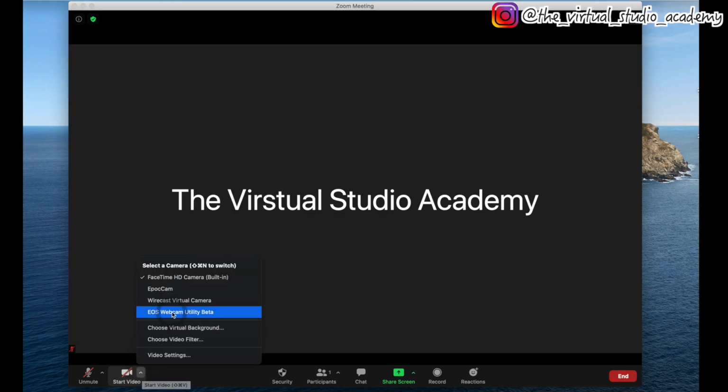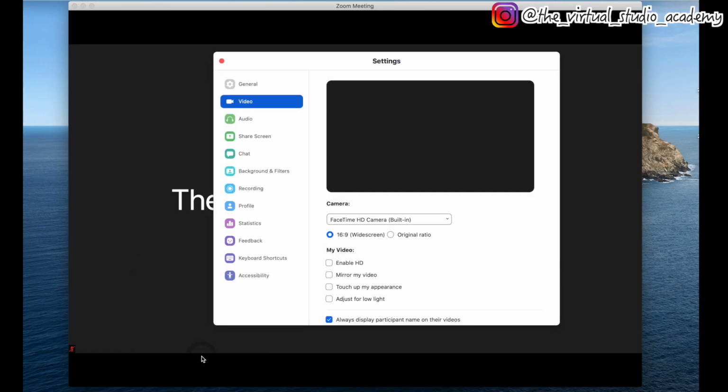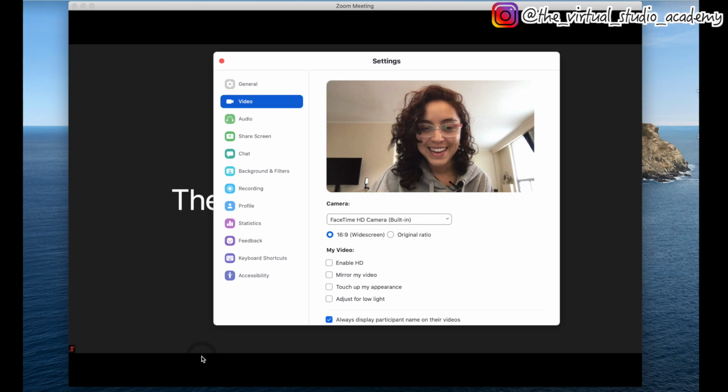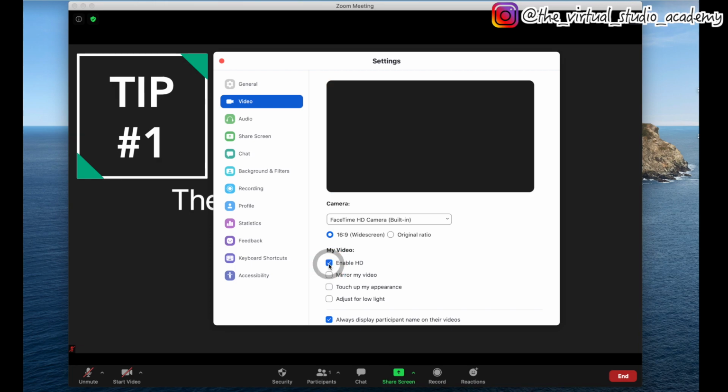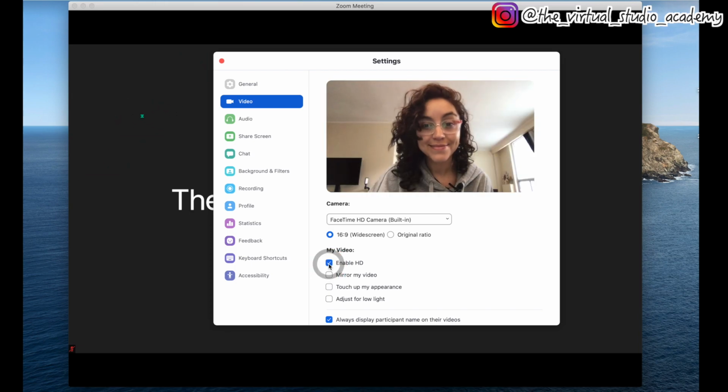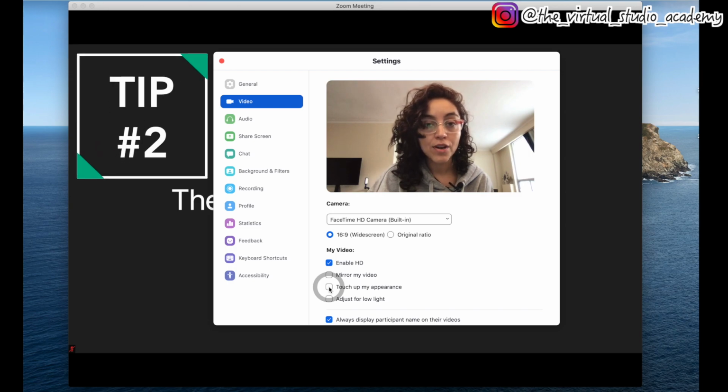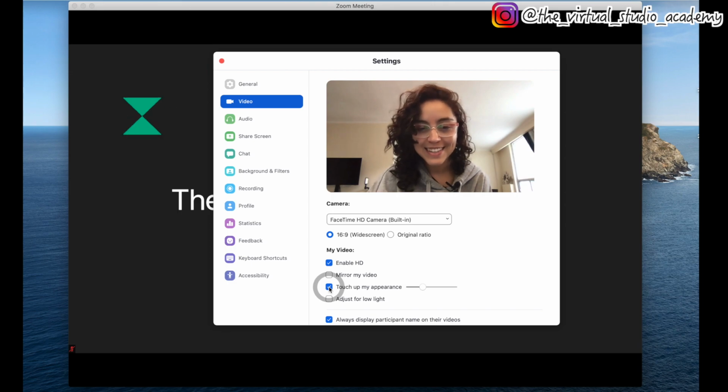Make sure you choose the right camera. For today's example, we're going to choose our built-in FaceTime camera. Then video settings. Now we want to make sure we have high definition video, so you're going to enable it. Also, if you approach the camera often, make sure you enable touch up my appearance. It might not do much, but just in case.